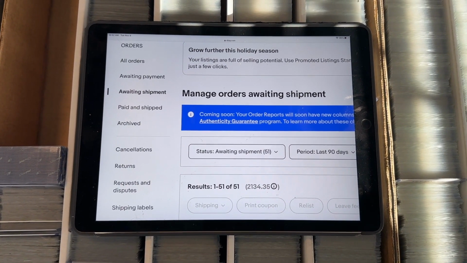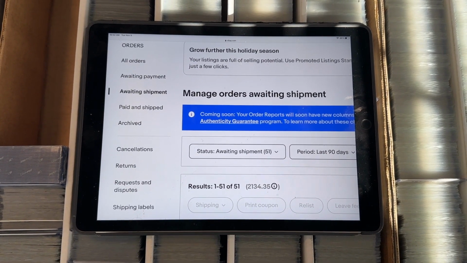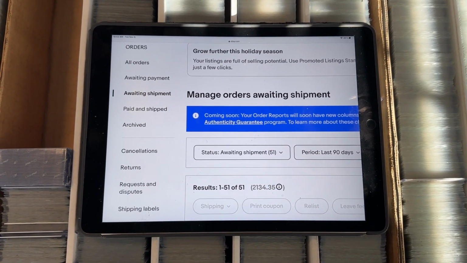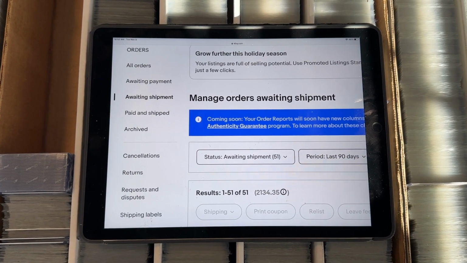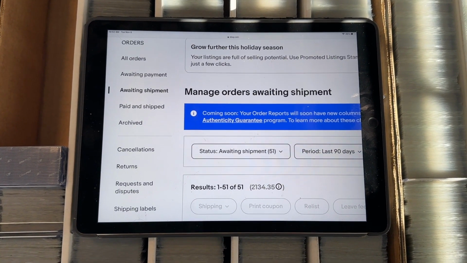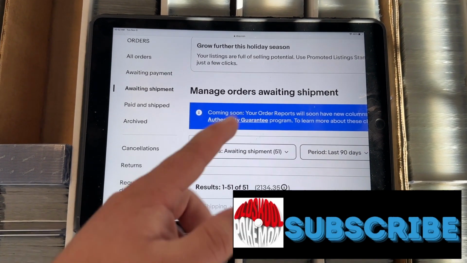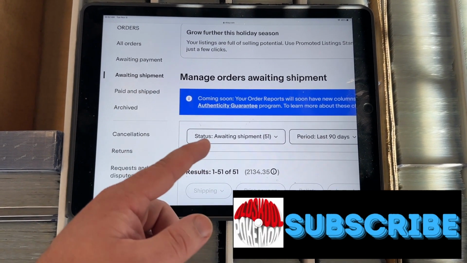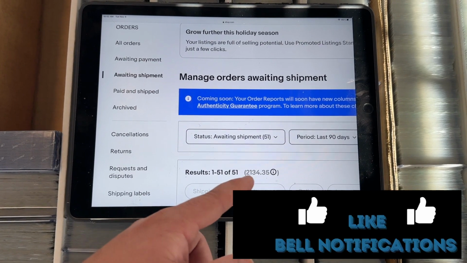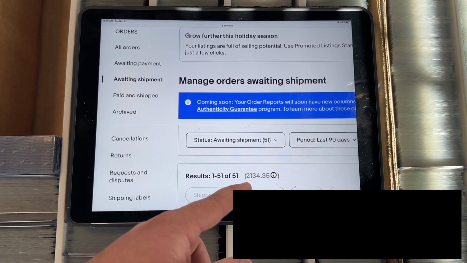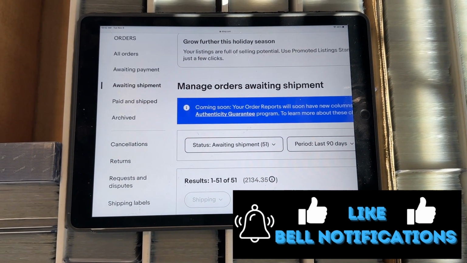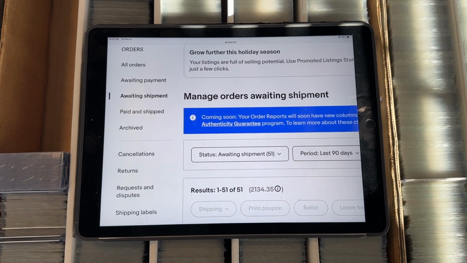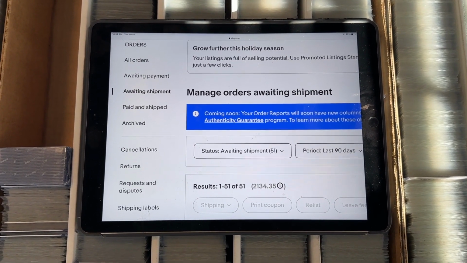Today's video, I'm going to show you how I pull, package, and mail all of my eBay orders without the use of packing slips. So, as you can see right here, I'm on my eBay sales page, awaiting shipment. I currently have 51 orders totaling $2,134.35. Today is Tuesday, November 8th, as I'm recording this video.